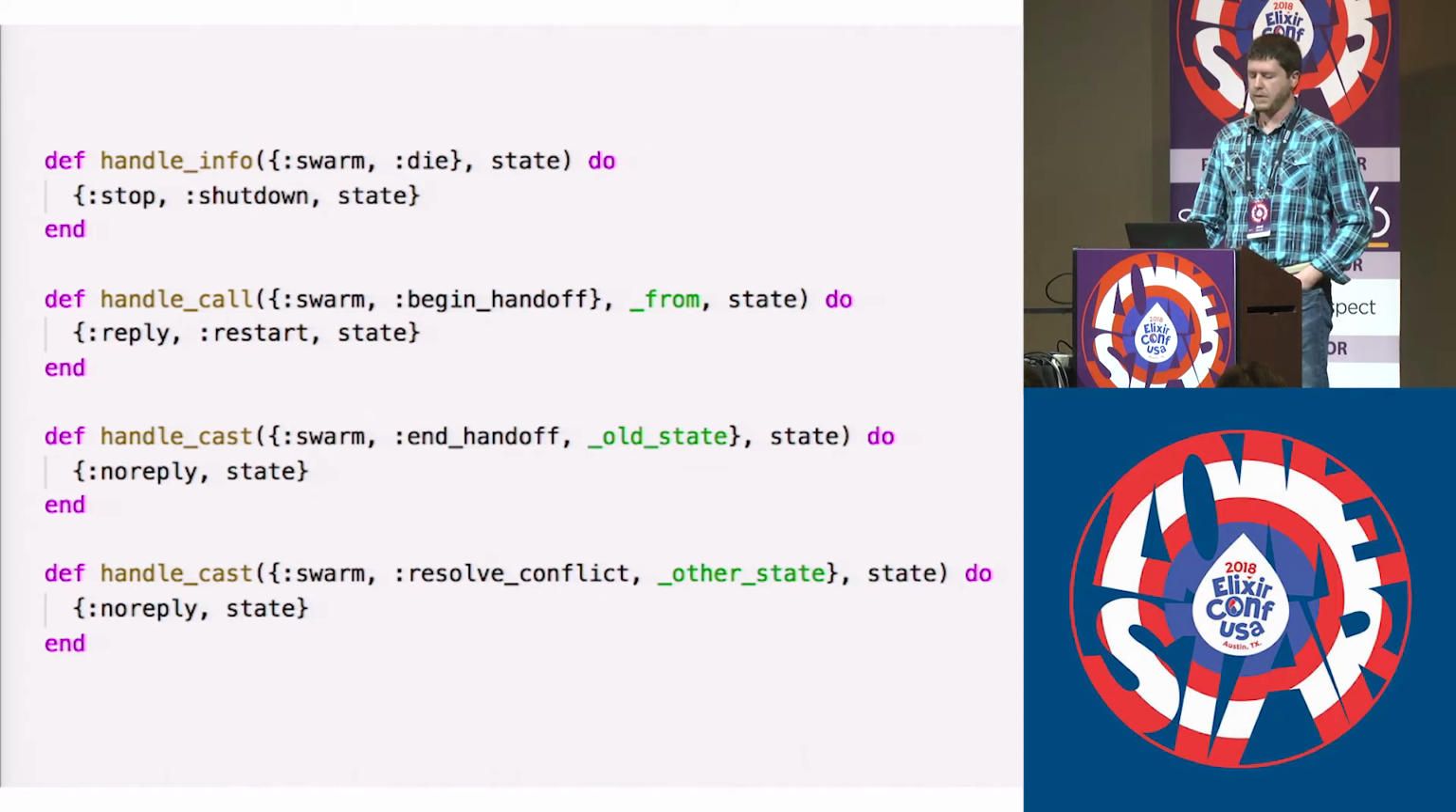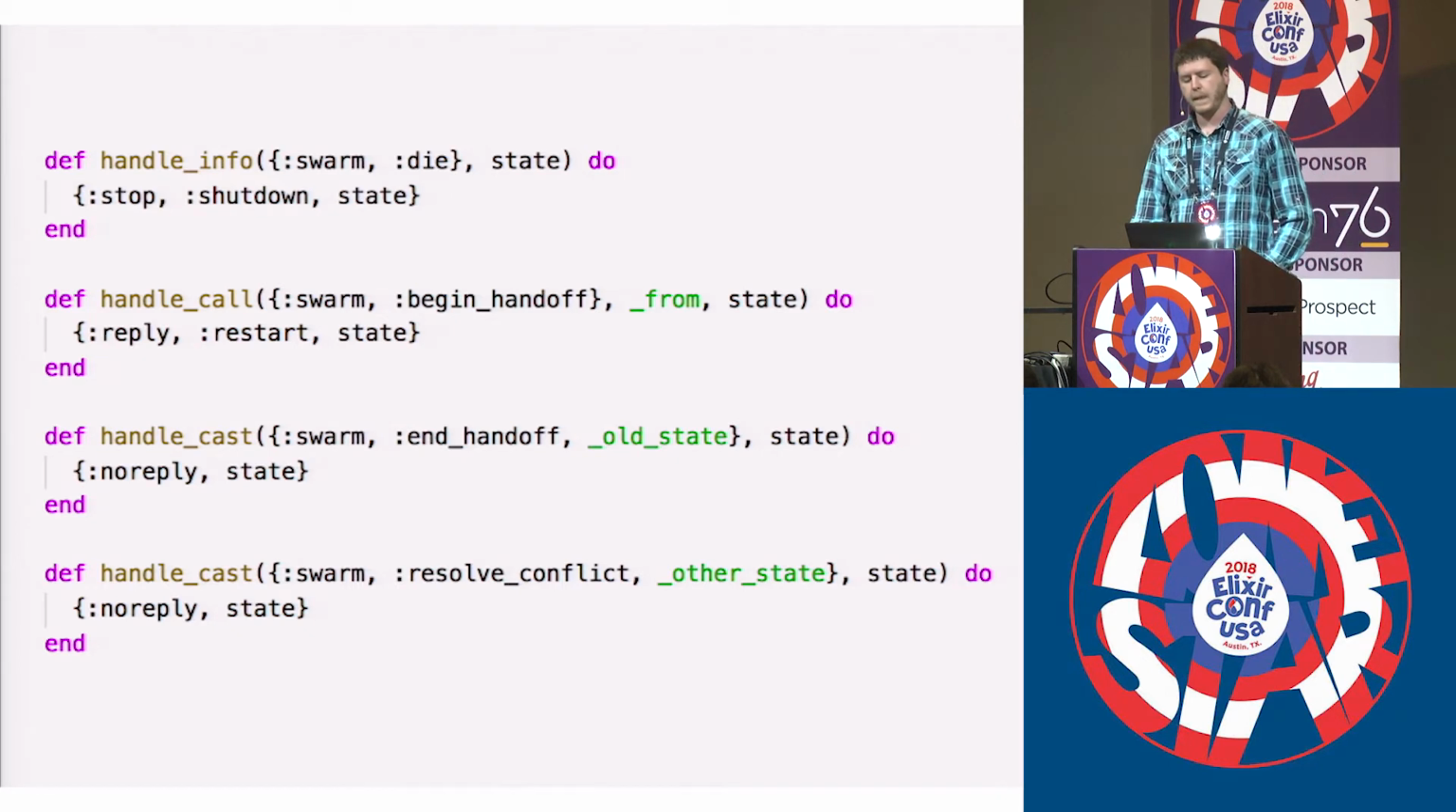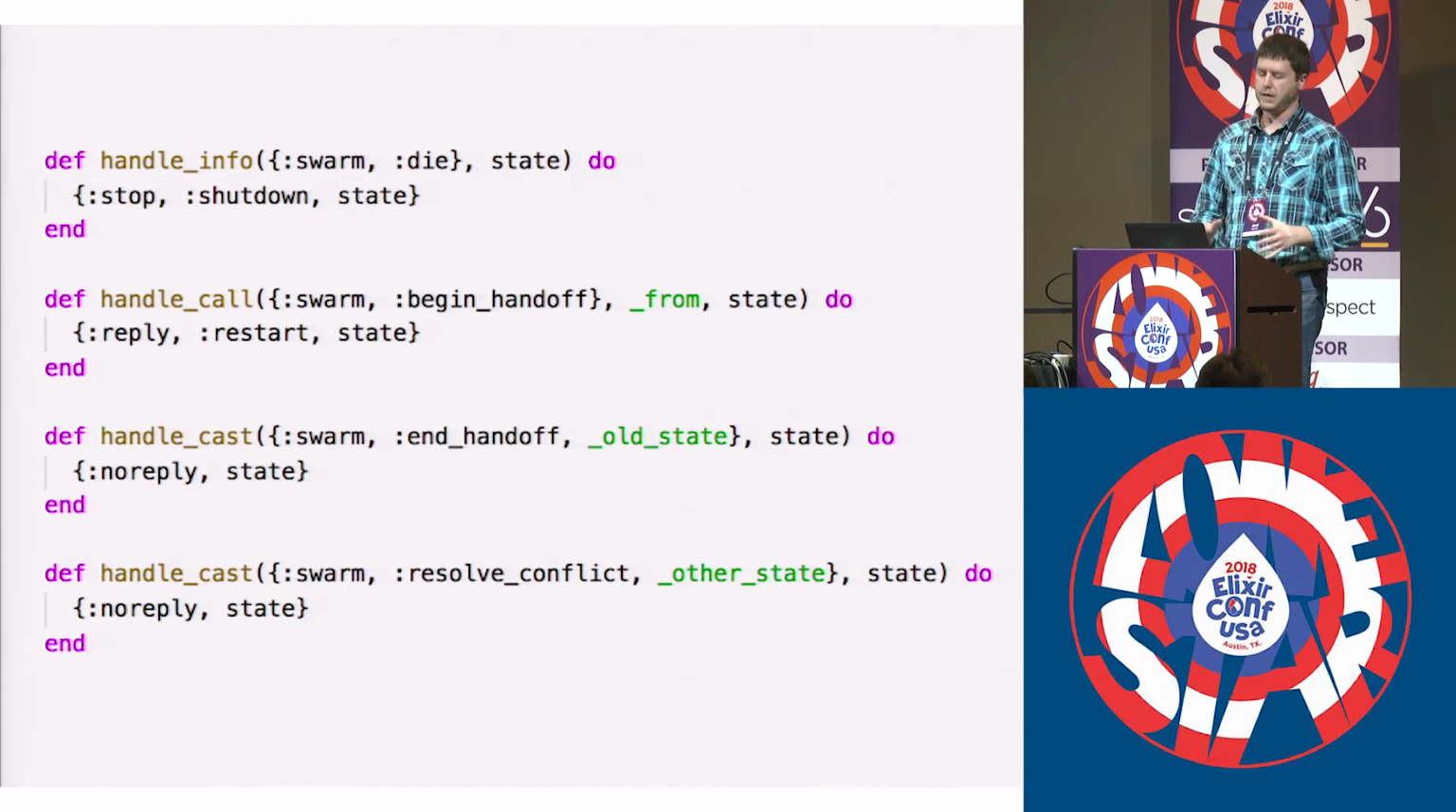And the last one is in the case of a split brain scenario where your cluster is divided. When that heals, Swarm will kill off any duplicates, and it will call this callback with the other state. And then it's up to you to figure out how to choose between the two states that you have.